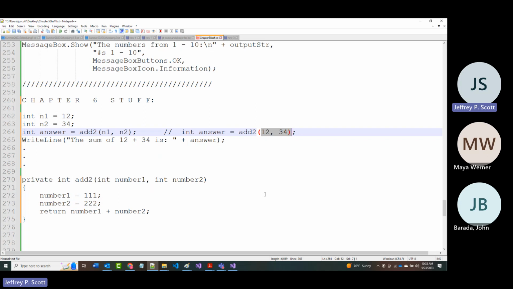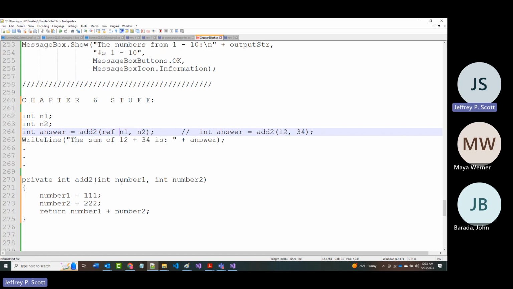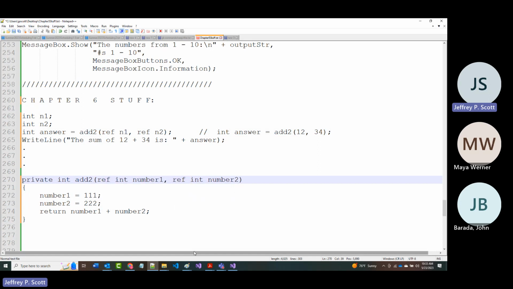On the other hand, what if I wanted to be able to change those values? So in other words, what if I had here int n1 and I didn't give it a value, and int n2 and I didn't give it a value? Well, it's like, wow, how can you do that? Then I can come in here and I can say ref here and ref there, and I have to say ref here and I have to say ref there. Now I'm not passing in a copy. I'm passing in the address in the computer's memory where n1 and n2 live.